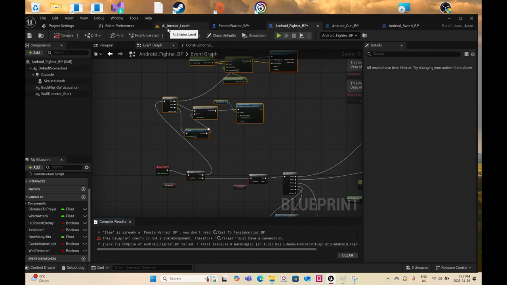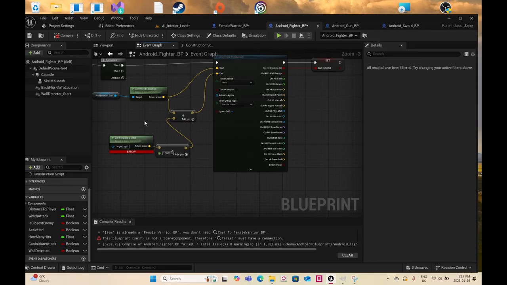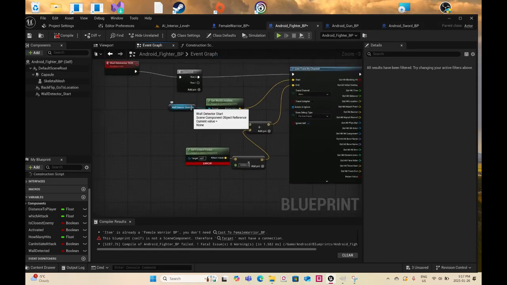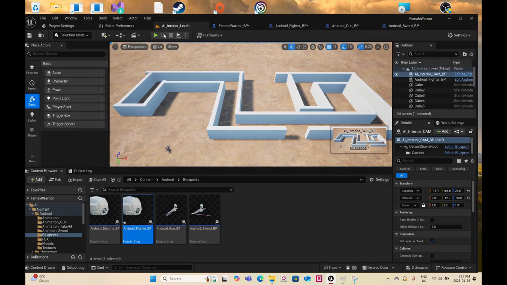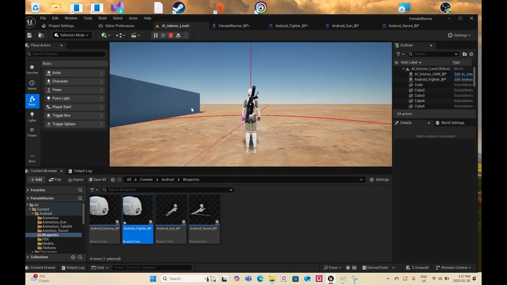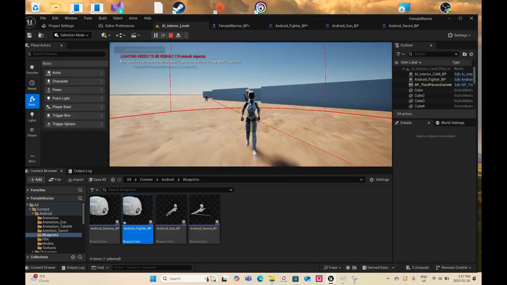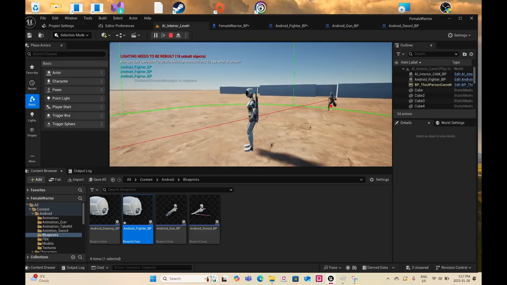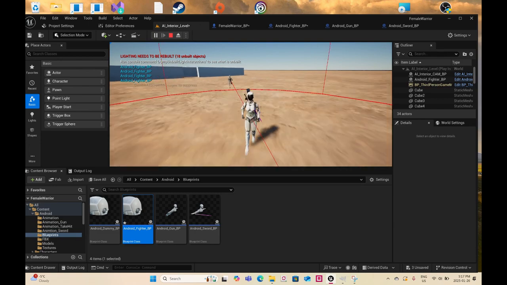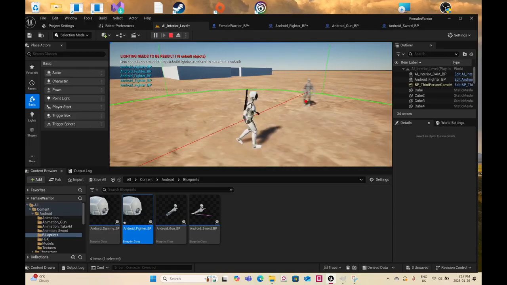So if I go back, what's wrong here? Oh, the forward vector of wall detector start. Okay. If I play now, if I spin my camera, as you can see, the player is running towards me, but as I change position, that line trace is following me. That's originating from his abdomen.